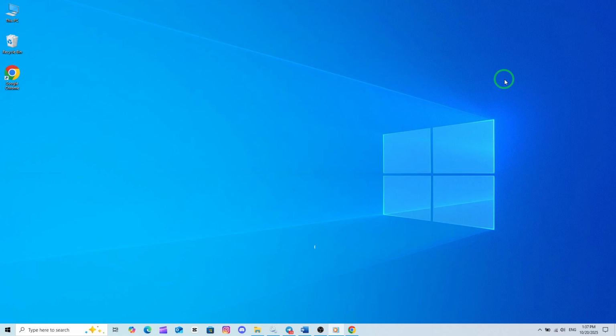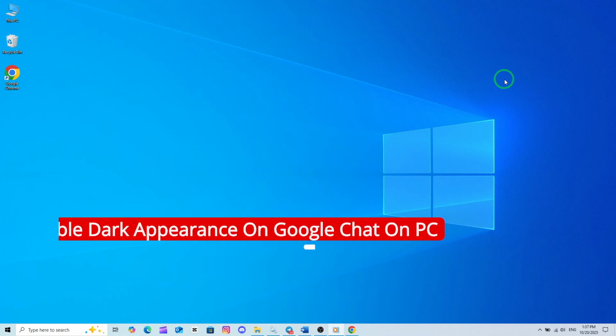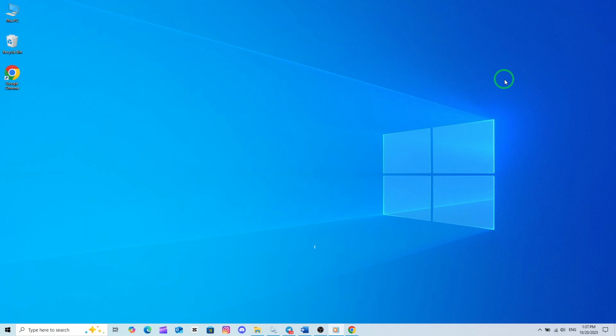Welcome. In this quick guide, you'll learn exactly how to enable the dark appearance on Google Chat on your PC, following the latest update. If you've ever wanted to give your workspace a sleek, modern look while also reducing eye strain, then this feature is perfect for you.